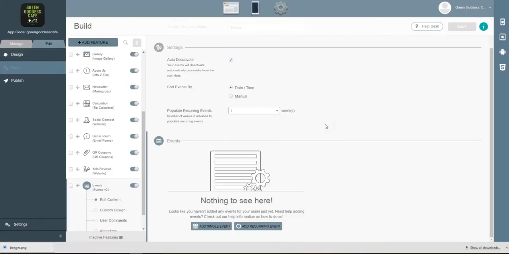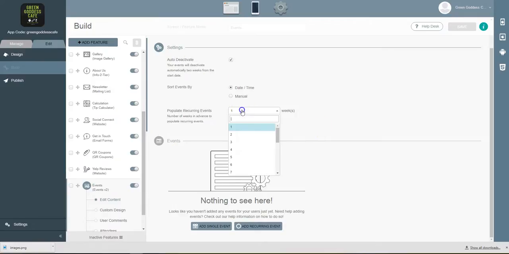And other things that you can do is you can populate recurring events. So if you're working with a bar that has an event that happens, say, every 5 weeks or maybe even every week, you can have that added to the mobile application automatically every week, and it will remove the previous event automatically. So I'm going to start with adding a single event.